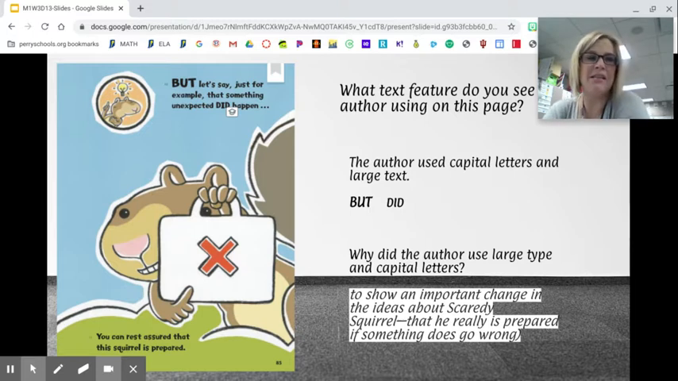So if we read the text, it says, "But," and I kind of read it a little bit louder. "Let's just say, for example, that something unexpected did happen. You can rest assured that this squirrel is prepared." So it's emphasizing that even though he's pretty sure he's going to be safe, he does indeed have another plan.